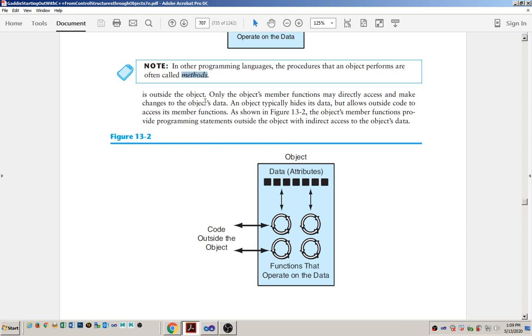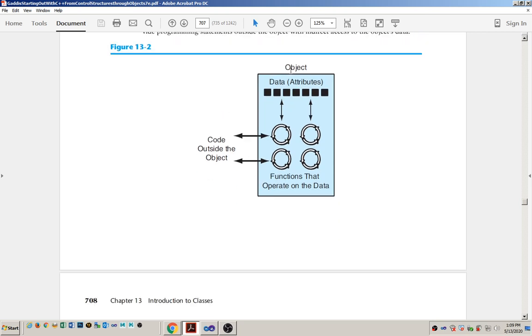And then it mentions here that the term methods is also used in exchange for member function. So if I say member function or method, I'm saying the same thing. Okay, so an object encapsulates data and functions, and then for somebody who wants to use the class, they have to do that via these little circles or functions. So there's no direct access outside of the class to that data.